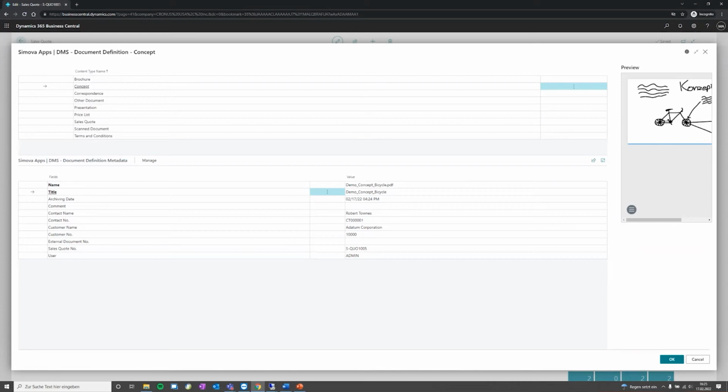Metadata is descriptive keywords that come directly from Business Central, from the system, from this table of the quote that we have here, and they help to classify and later on retrieve the document more precisely. In this case, we have, for example, the business partner name, the number, but also the quote number, who and when the document is stored.